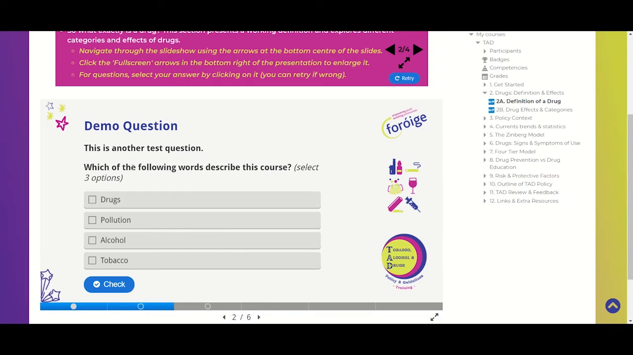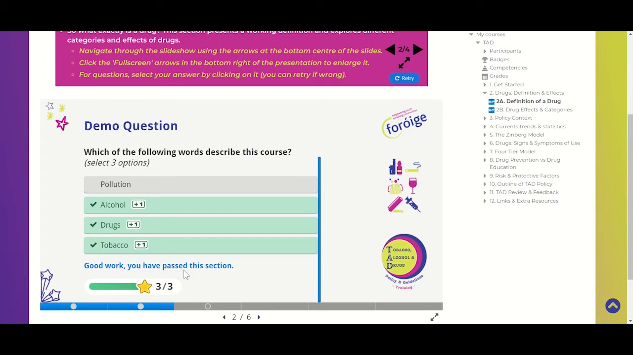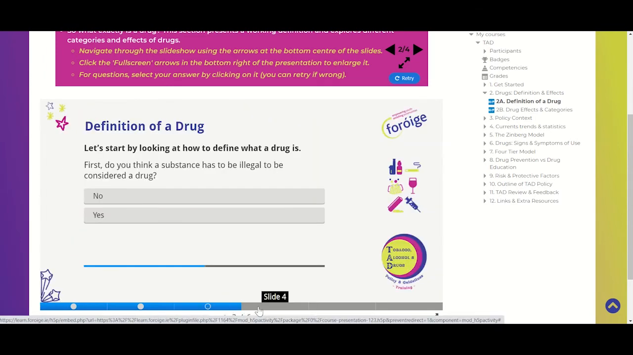This is an example of a multiple choice question. So where there are multiple options, it will be indicated in the question. So for example, in this one, there are 3. And that's it, I've passed that section, so I can continue then and work my way through the slides.